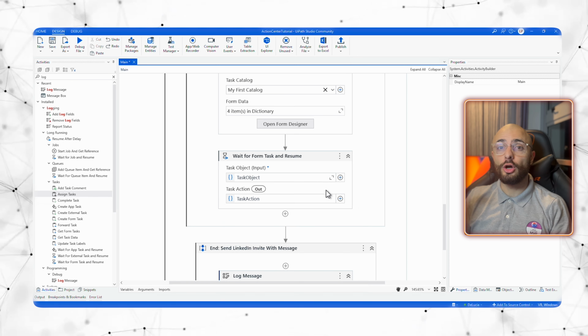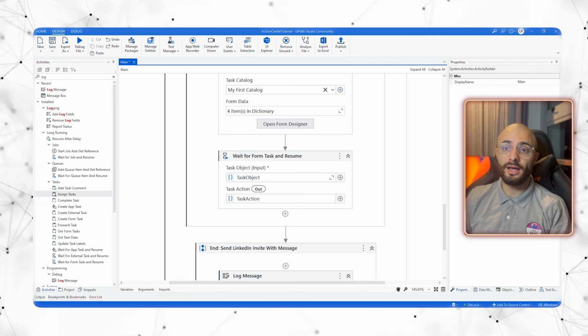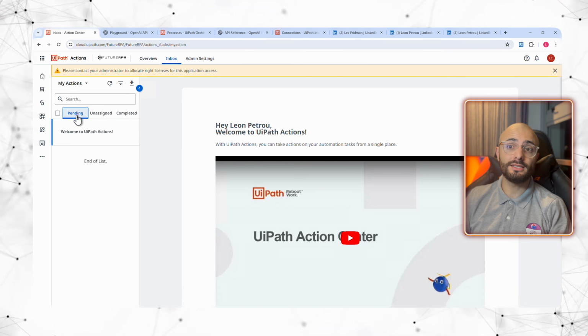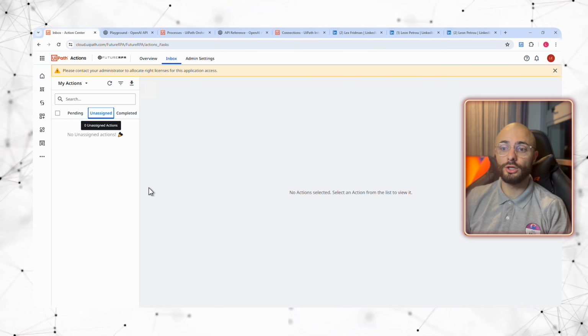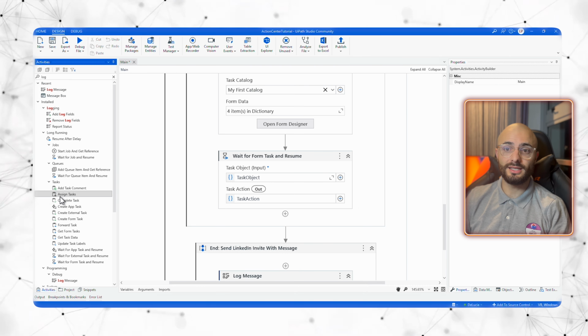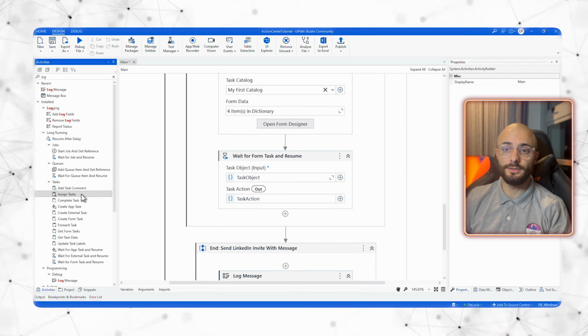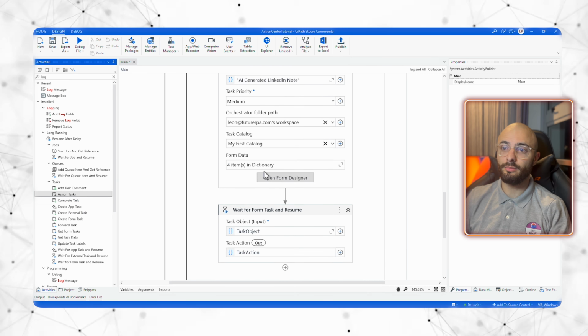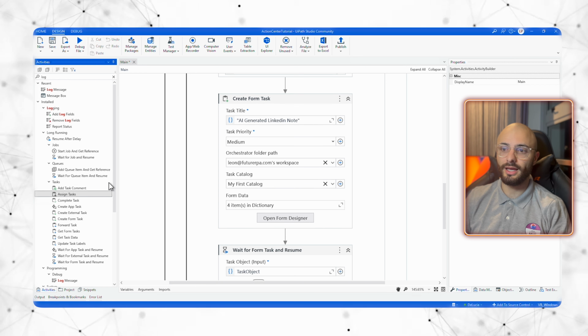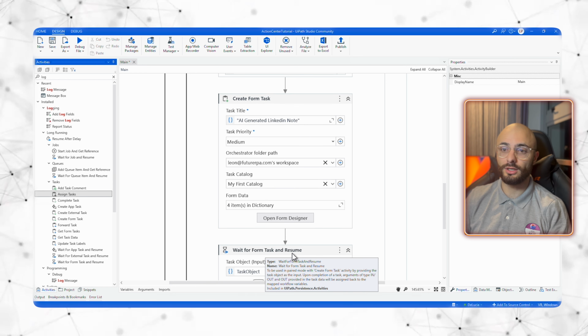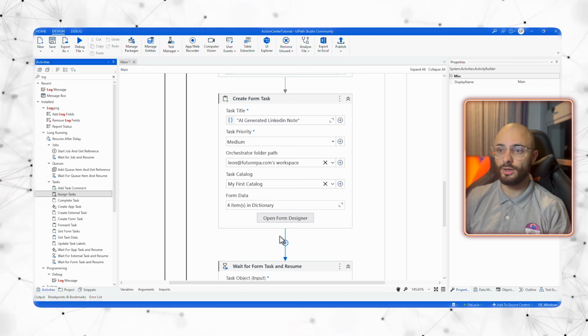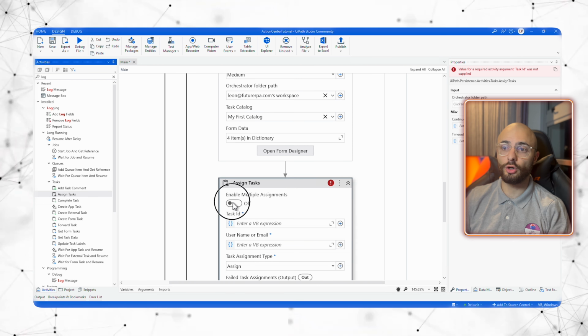What I want to show you now is how to actually assign a task to a specific user inside of your Automation Cloud. Now, in order to assign a task to a specific individual so that the task comes into the pending state instead of the unassigned state, the way you do that is by using this Assign Tasks activity. So you want to drag that in below your Create Form Task and before your Wait For Form Task And Resume. So I'm going to drag that in right in between.